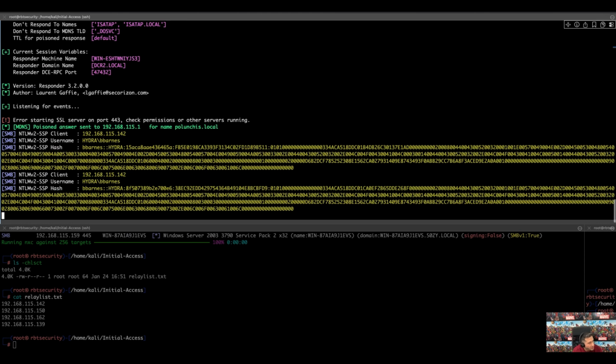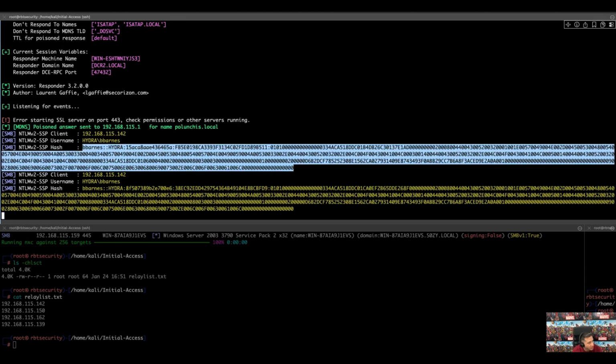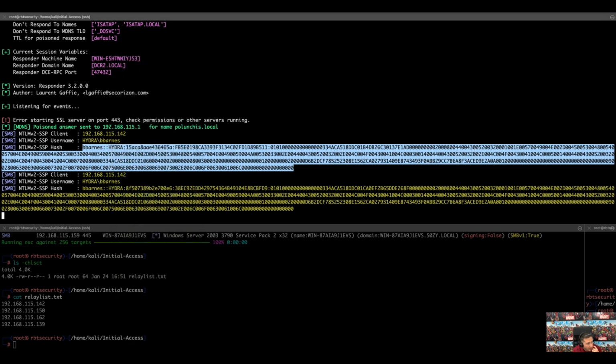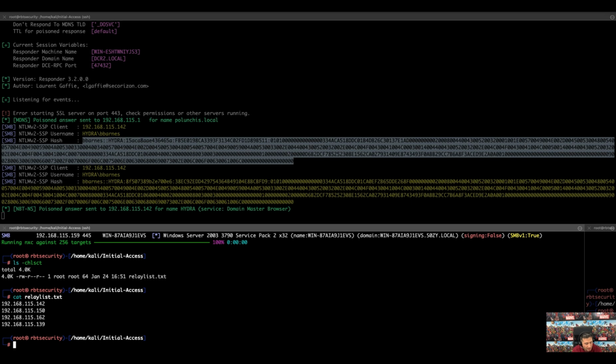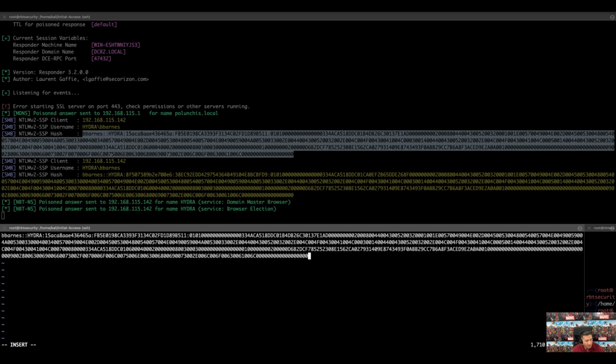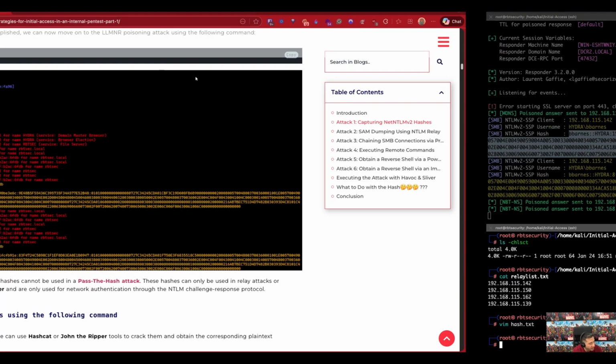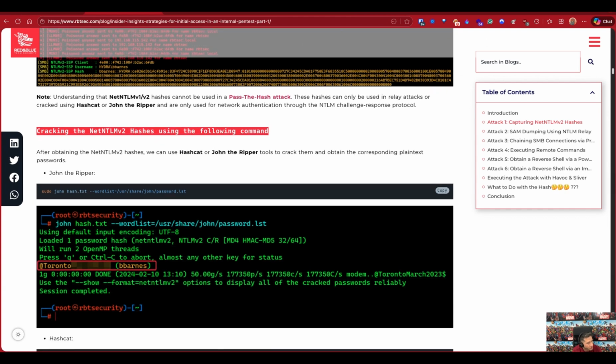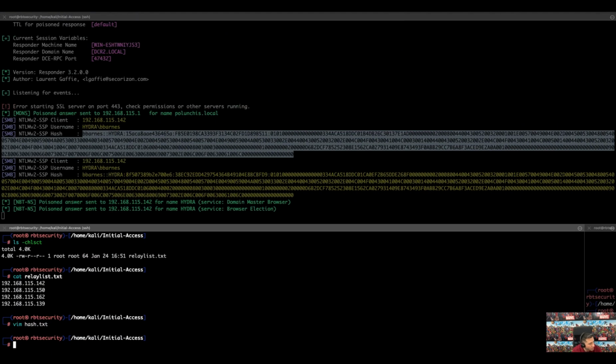And as you can see, once we come back to our Responder terminal, we got B Banners' hash. So the next step will be to grab the hash, save it in a txt file, and crack the hash. We can either use hashcat or John the Ripper. For this demonstration, we are going to use John the Ripper.